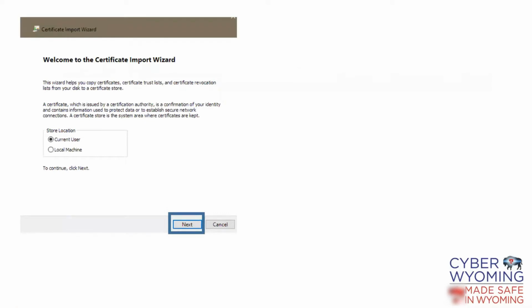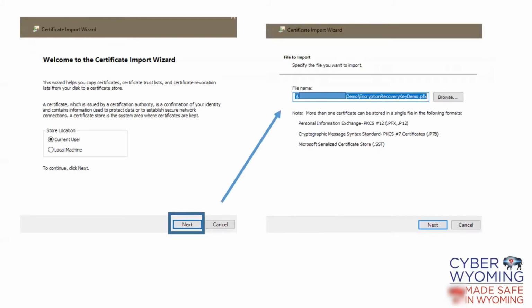This brings you to the Certificate Import wizard. The default is Current User, which means that the decryption will only work for the user that you are signed in as when you're installing the recovery key. Choose Next. On the second Certificate Import wizard screen, browse for the recovery key. If you do remember, we had stored this in our demo folder.